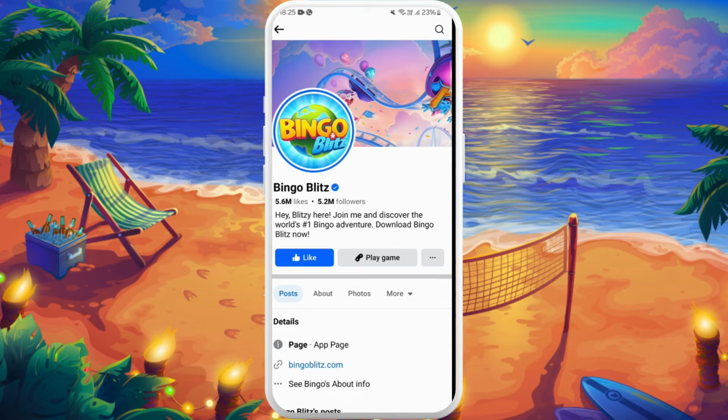Once you're in the official page of Bingo Blitz, here you can see the play game option. Now in order to play Bingo Blitz on Facebook, you can just tap on this play game option. So tap on it.